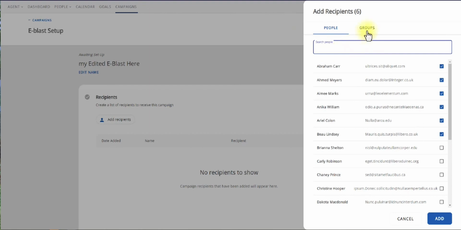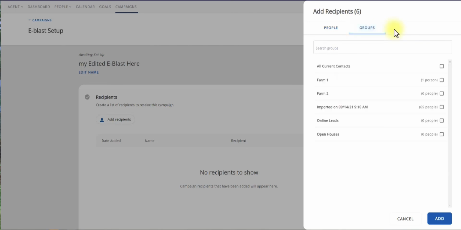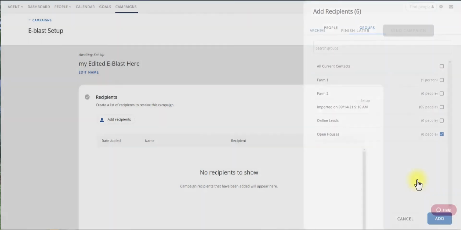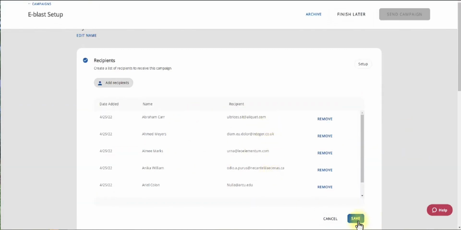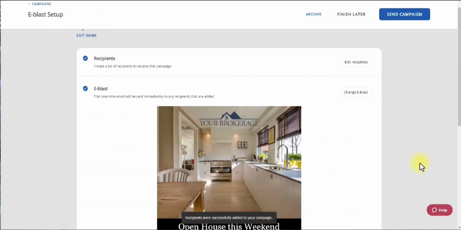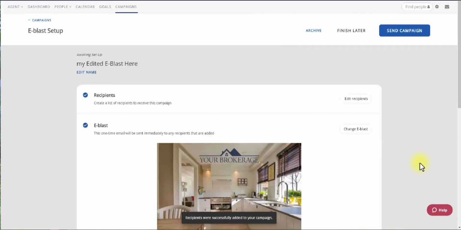And if I have people in a group that I already know I want that whole group to receive this eBlast, I can just go over to my group and select them from the list. So maybe I wanted all my people to receive that, or I have a group for just open houses. I can send it to that group. Then I can select Add. It will show me all the people that have been added here, and I can select Save. Once I've done that, I'm ready to send my eBlast campaign.